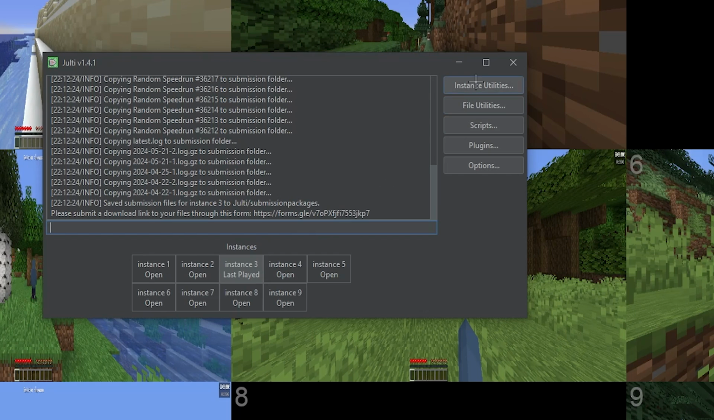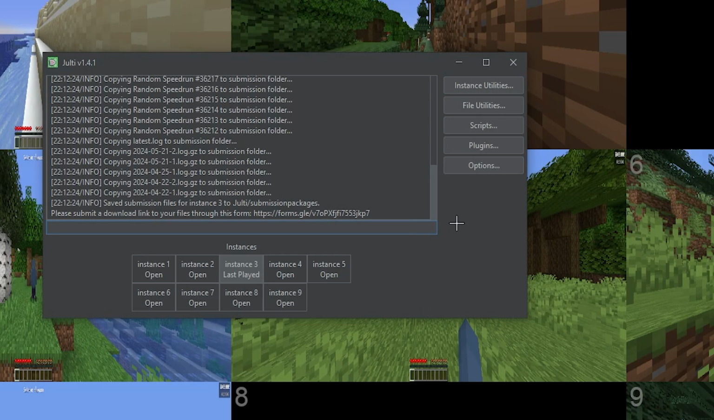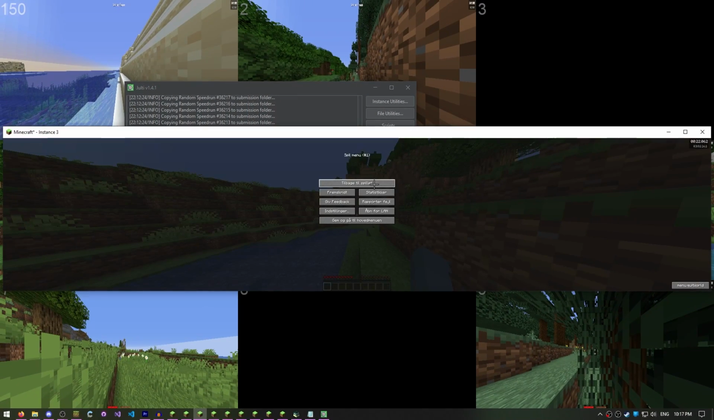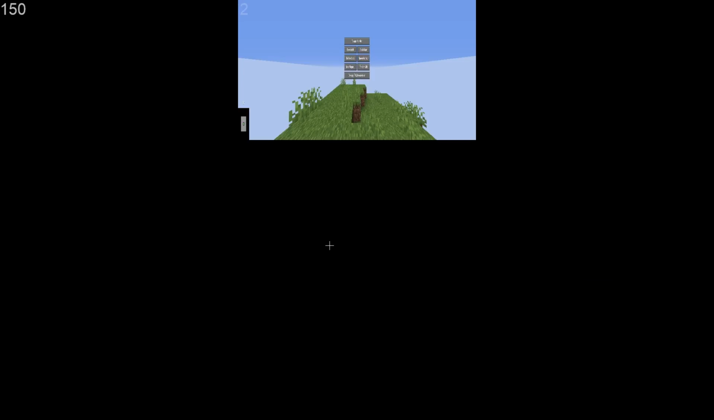And then use the command fixfs. This will ensure that each instance has a unique window title and is unfull-screened and unminimized, which is necessary for OBS to see your instances.